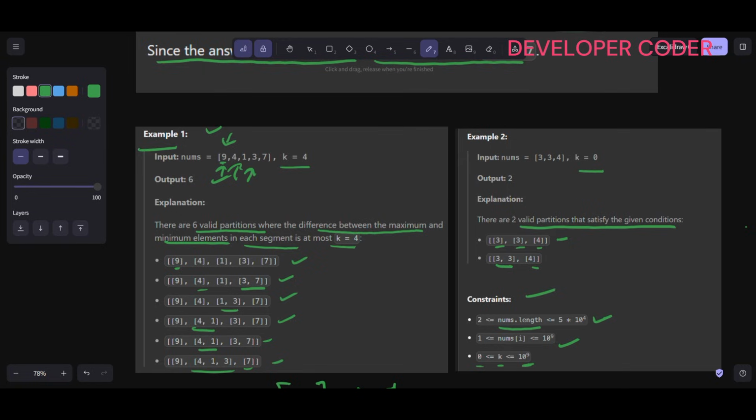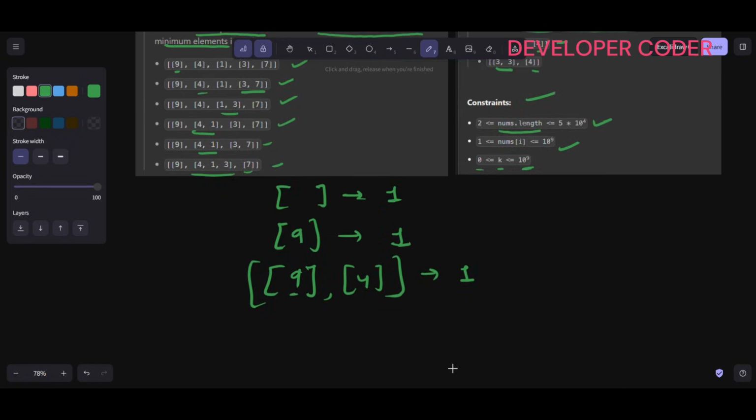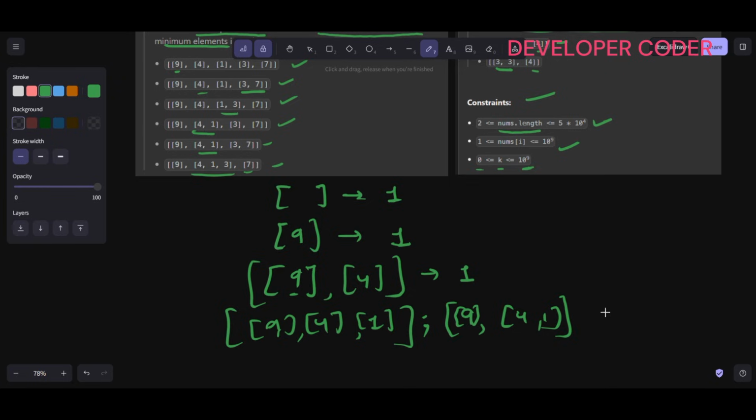So here ending at 1, see this is valid: 9 4 and 1, this is valid 1. Same way this is also valid, 9 and 4 1. This is also valid. So here two ways.